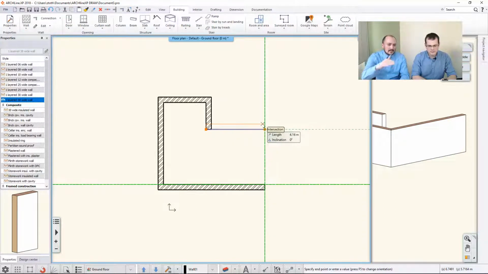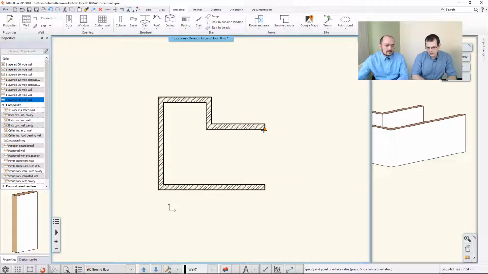It's like these are guidelines appearing automatically, and then see there's an intersection. There's no real intersection. There's nothing there, but the software just projects an intersection point. And now I can click. Yes, you can continue that.